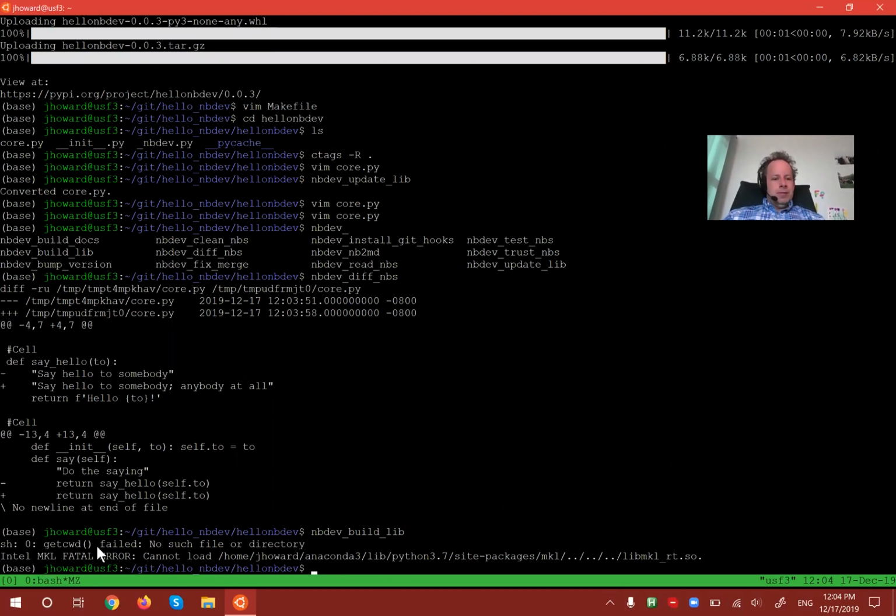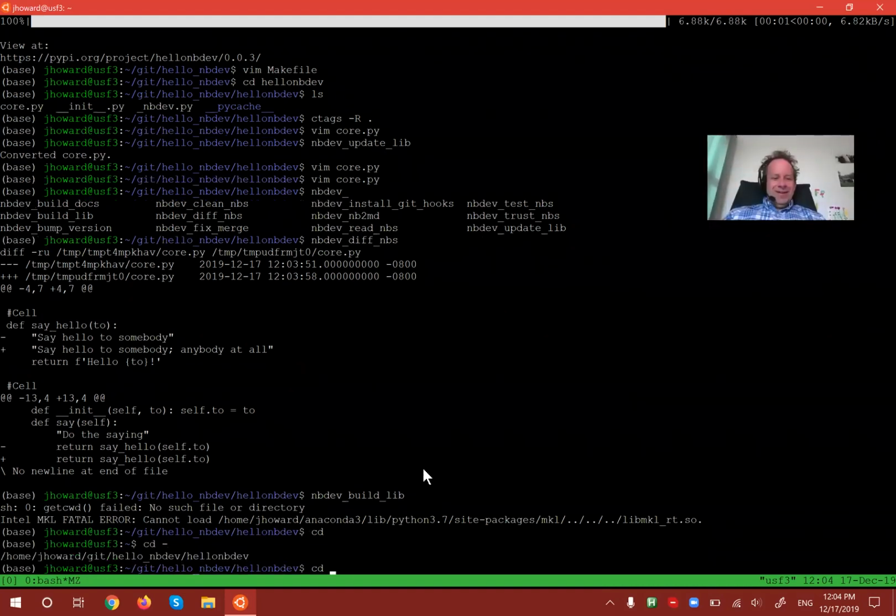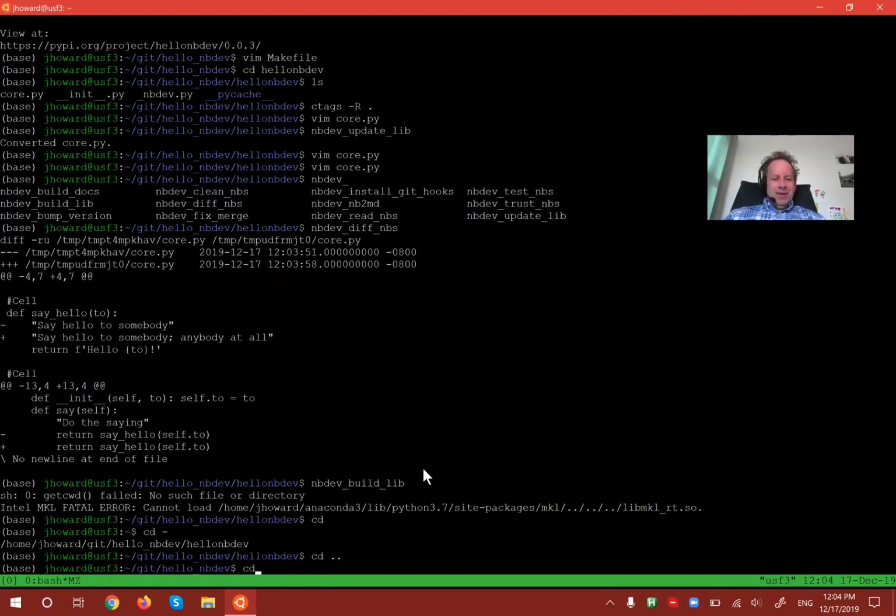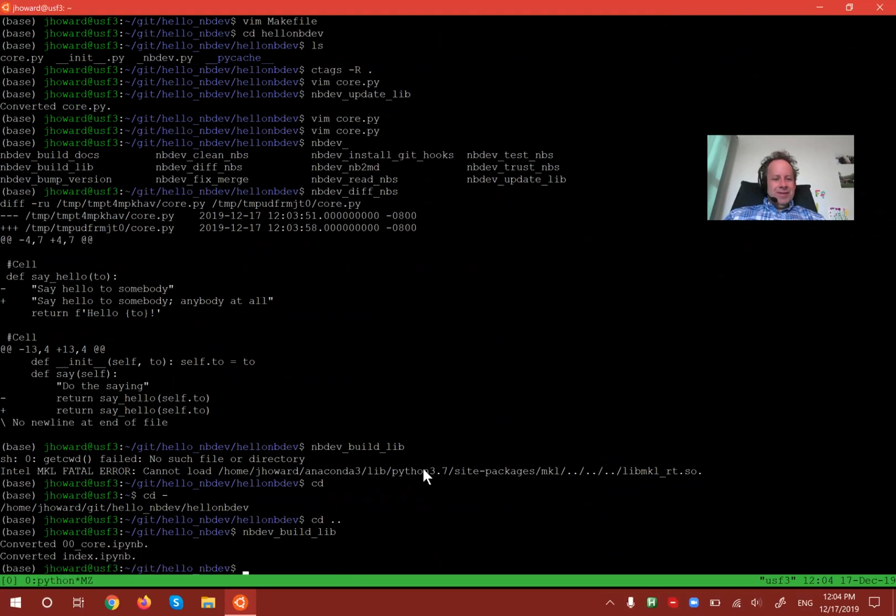Wow, that's impressive. Down to the kernel there. What just happened? That's terrifying. Did my whole machine just blow up while we were chatting? That was weird. I mean, getcwd: no such file or directory. Oh, I see what happened. I said nbdev build lib when I was inside the lib. So the directory I was in had just been replaced by a new directory and didn't exist anymore. I don't quite know what that's got to do with the MKL, but it's all good.